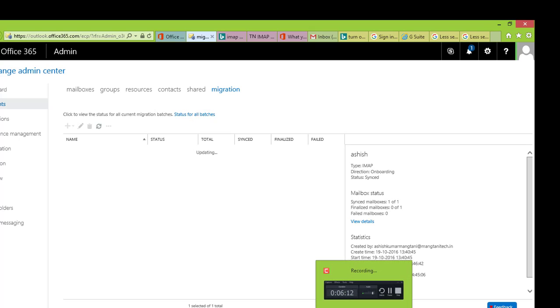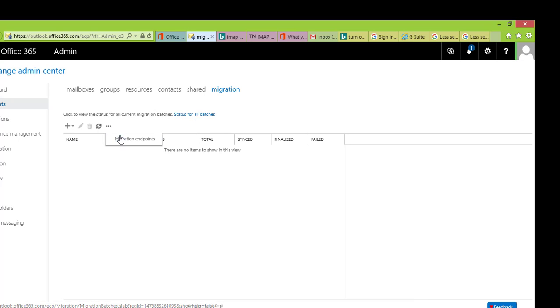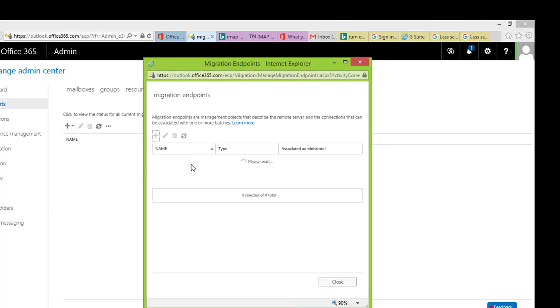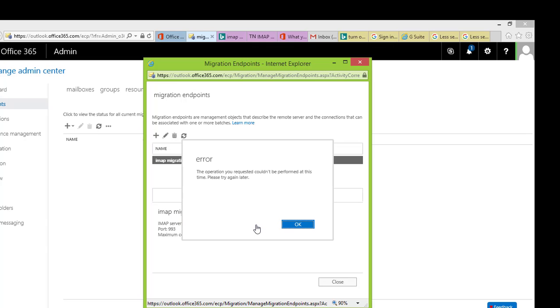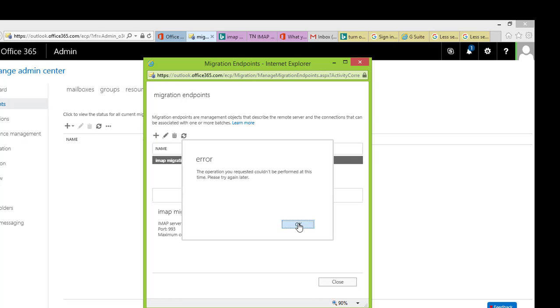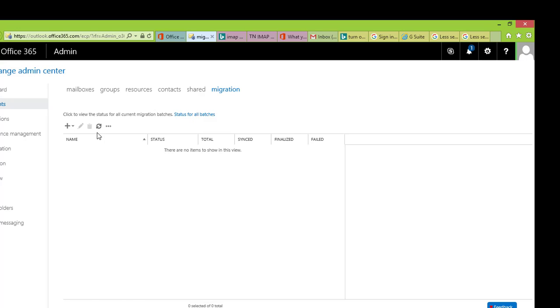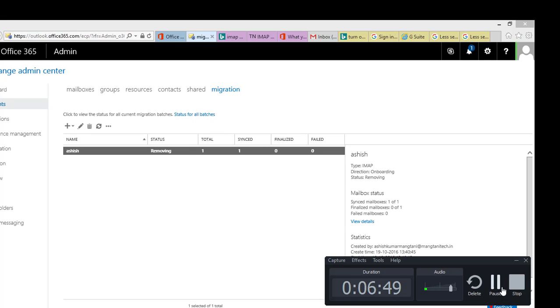It's going to take some time for the migration batch to get deleted. I've also created a migration endpoint. Let me delete that as well. I just want to start it from the beginning. Considering this migration is still removing, we can't delete the migration endpoint. Let me pause this session for a while.